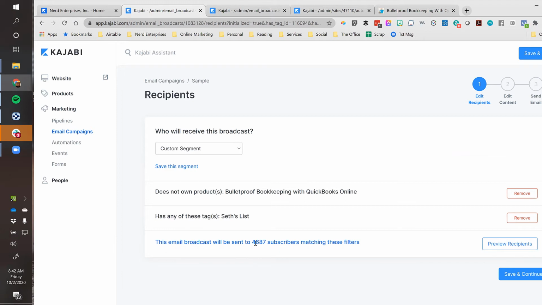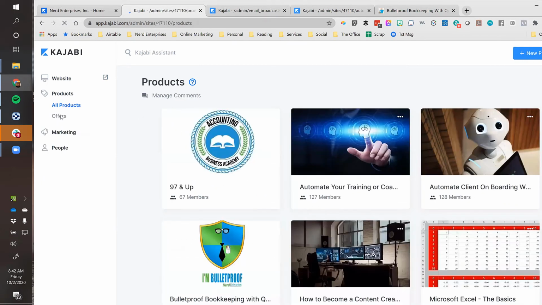And it lets me know that's going to consist of 4,687 subscribers that match the filters. They don't own Bulletproof Bookkeeping, and they have the tag Seth list, which means essentially they're on my list. And I can go forward and send this email campaign and say, here's a coupon code for Bulletproof Bookkeeping. You know, use it, and I can put an expiration on the coupon codes. Speaking of which, let's go to products and offers.